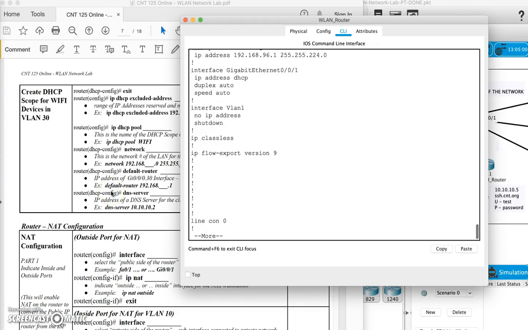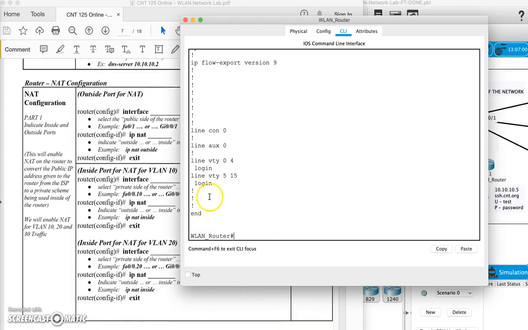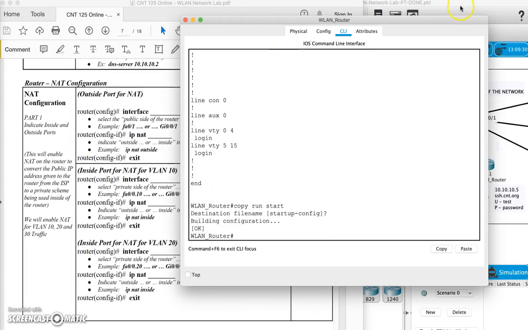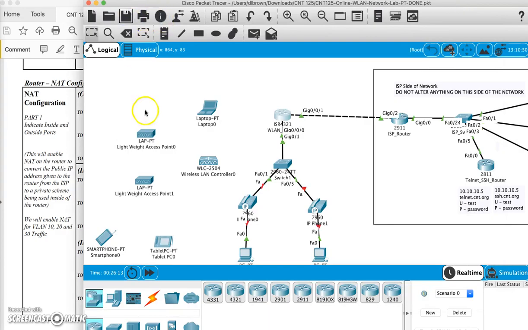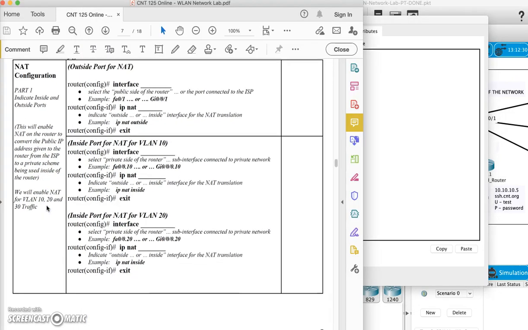Alrighty, now let's move on to our NAT. Now, before I go any further, I am going to do a copy run start on this guy, save what I have so far, and I'll do a quick save on my Packet Tracer too. Okay, so now let's do NAT.